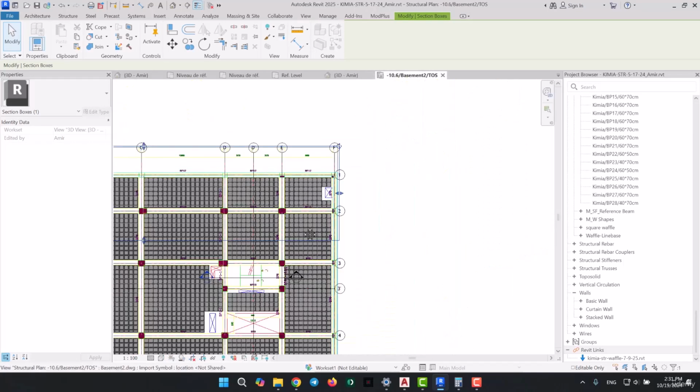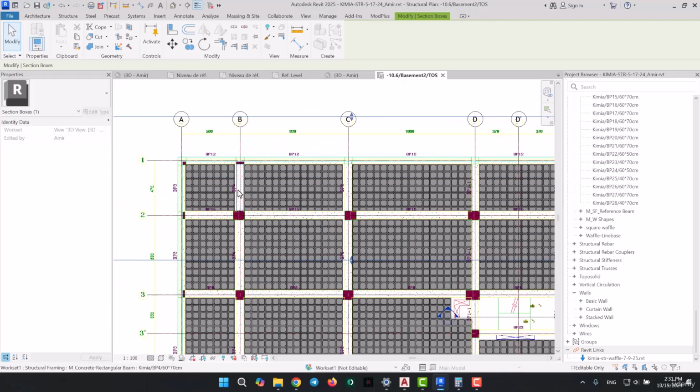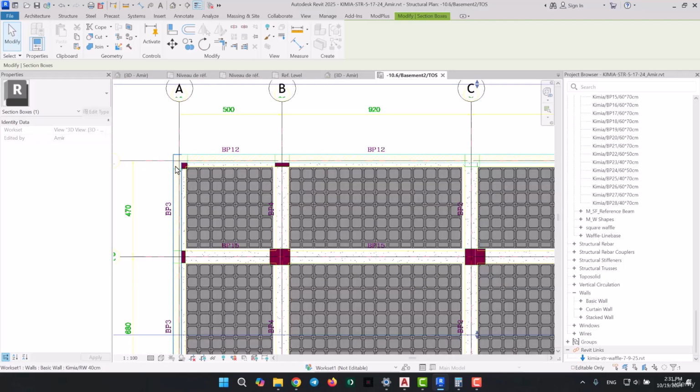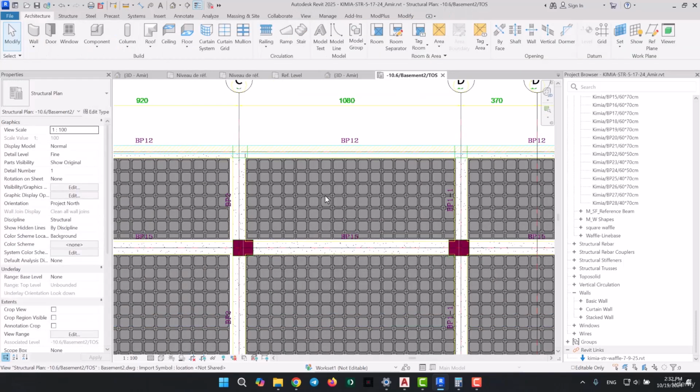Now, other than this, there are some parts where there aren't any waffles included. We just don't have any waffles on some parts, and that just means that we're going to need to draw 32 centimeter thick slabs on those areas. Like, you're going to need to draw a slab all over with thickness of 32. And also for that, you're just going to have to take the floor command and draw your slabs.